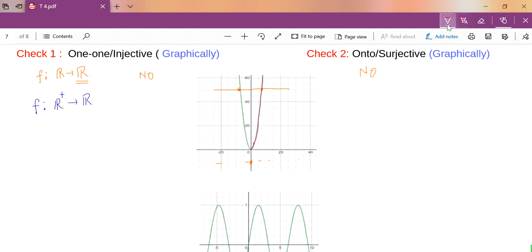Now if you draw any horizontal line, it is going to cut this graph just once. So yes, it makes it 1 1. Does it also make it onto? Let's check. This is my codomain. So again in the codomain, if I choose a negative number, it doesn't have a pre-image. So no, still I haven't made it onto.